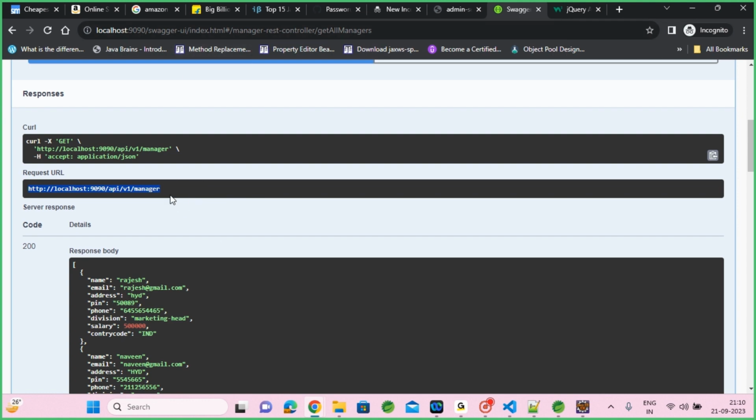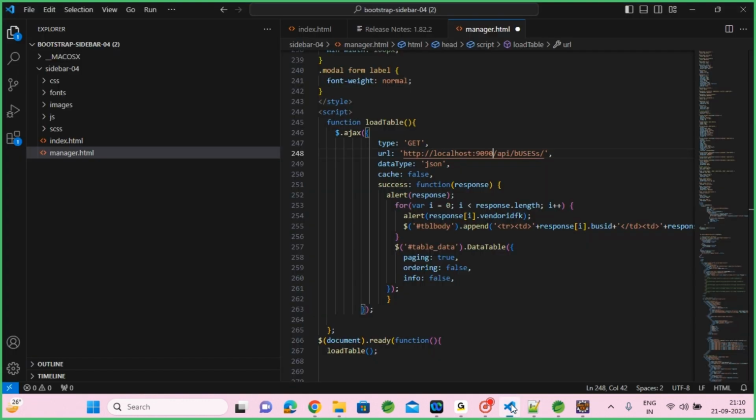This is for development. Maybe when you move your code from UI to the next level, SIT, these URLs will get changed. Usually in Angular we maintain environment files like profiles, right? Somehow here also you need to manage that. Now for local I have this URL, data type JSON, cache false. I'll be getting the response here, just printing alerts to see.